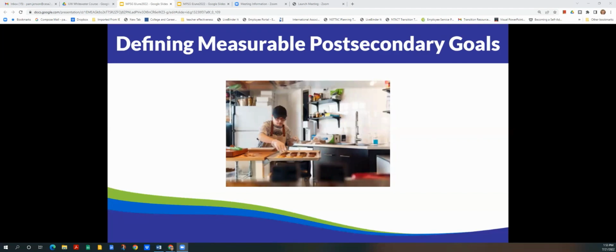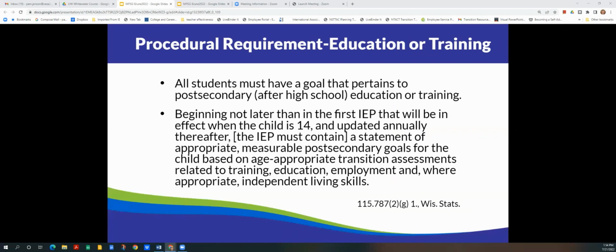The learning objectives for this continued section of the series will include defining the 3 types of measurable post-secondary goals and providing examples of measurable post-secondary goals in all 3 areas. The procedural requirements for education or training state all students must have a goal that pertains to post-secondary, meaning after high school, education or training.